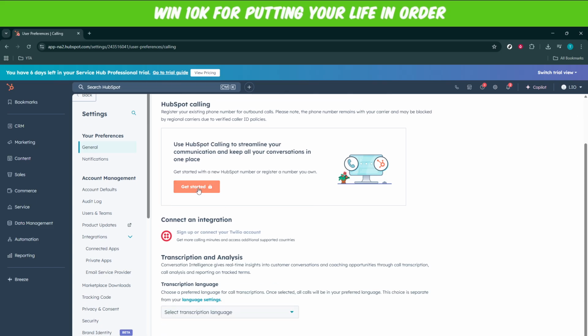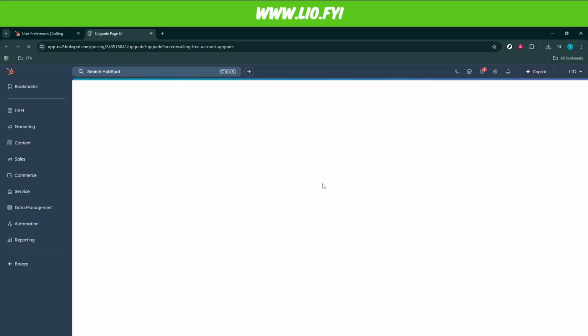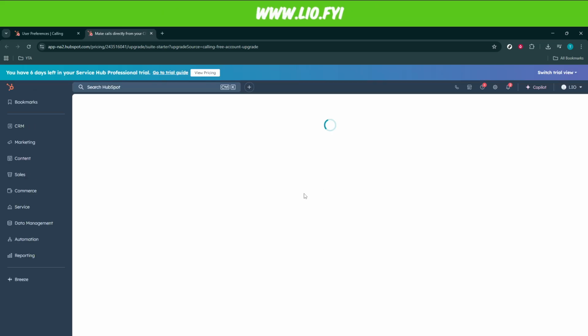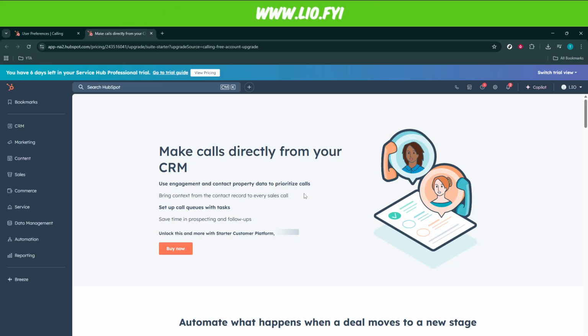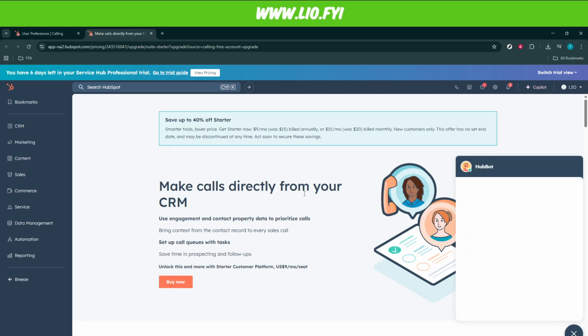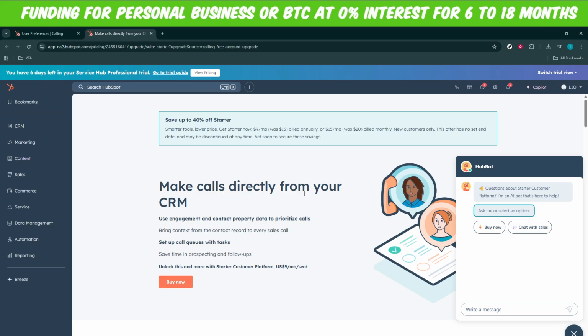HubSpot guides you through this process with intuitive instructions right from this point. Click on Get Started to begin configuring your outbound calling preferences. HubSpot will provide prompts and fields for you to input necessary information such as your phone number, any area codes you frequently dial, and any additional preferences.